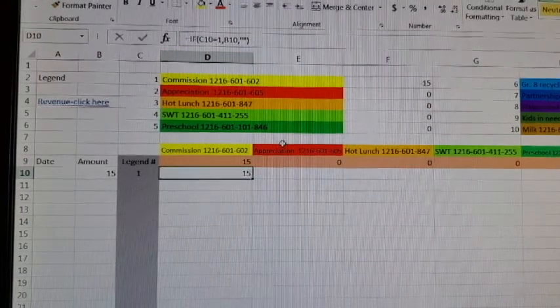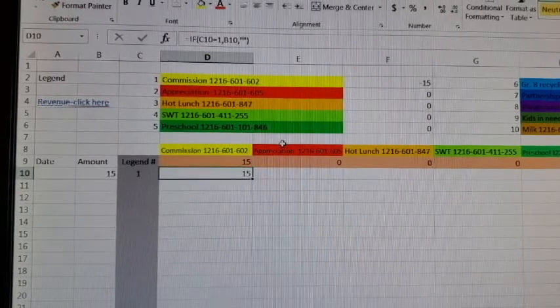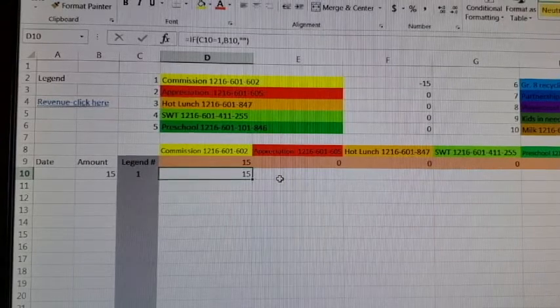Remember that all the quotations, or I should say punctuation marks and brackets and all that, equal signs, they're all important. The program won't work otherwise.